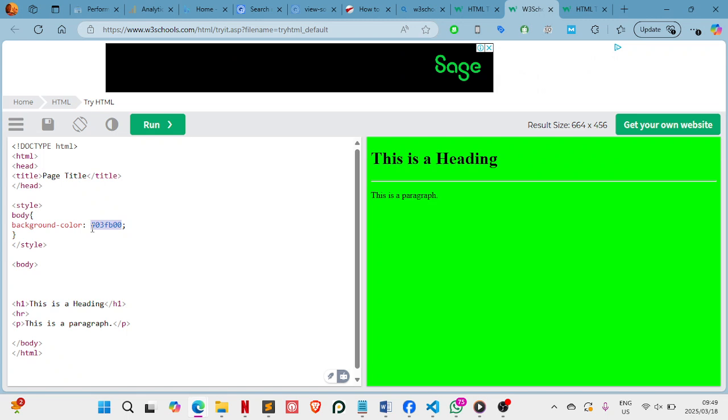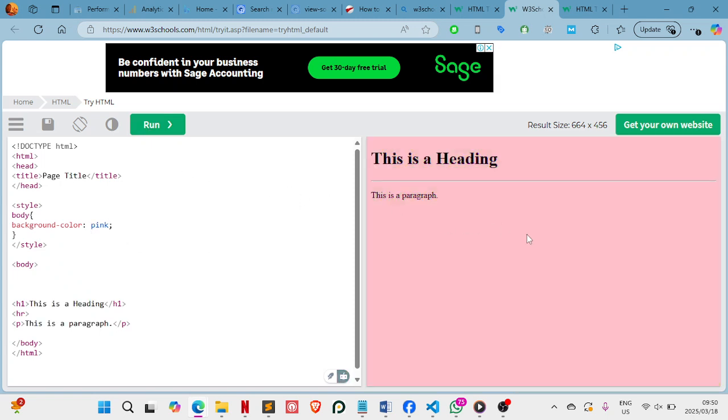Let me just write the word pink so that you guys see how this thing works. I will just say pink. We have girls today, so let's accommodate them. If I say run, there we go, our background color, it's pink.